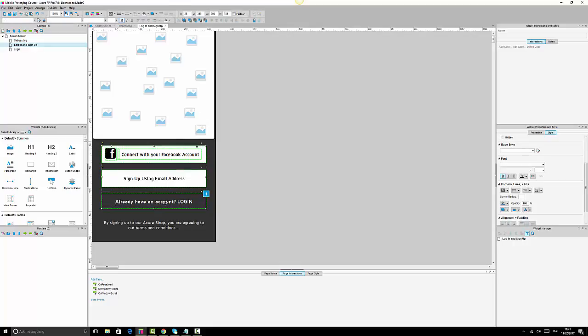So let's cancel this, let's ungroup this, and let's just make only this bold. All right, so now we are on the landing page of the login and sign up, which means the user can sign up either with a Facebook account, or they can sign up using email address.